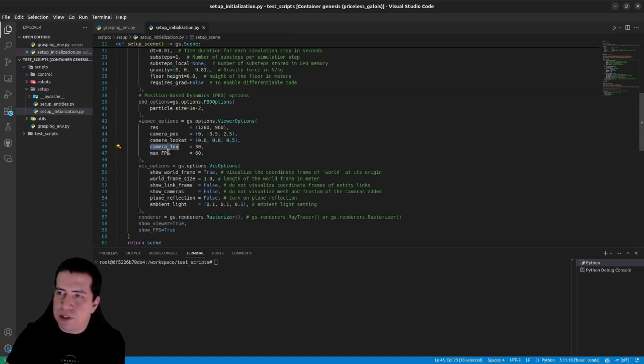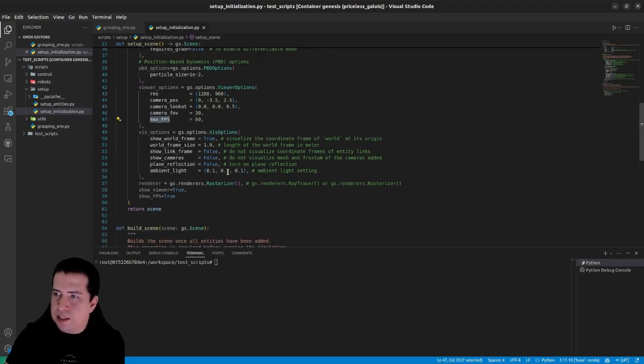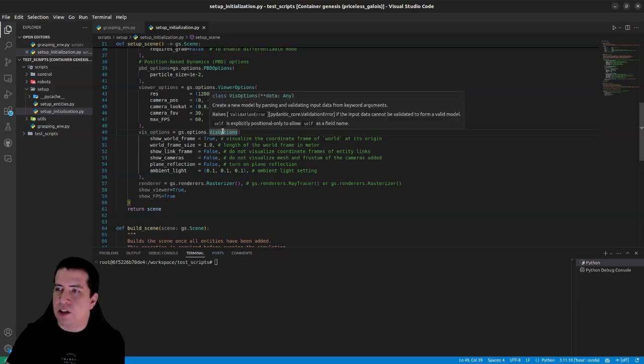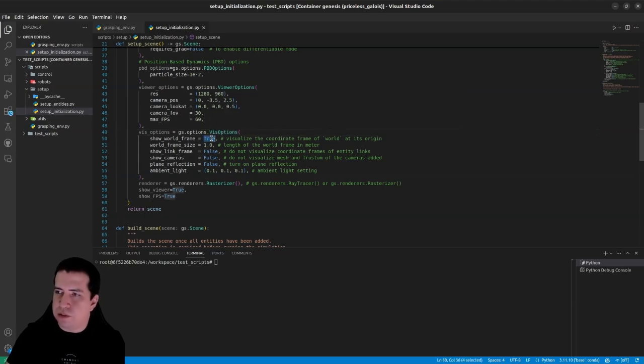The camera field of view, the maximum FPS if you want to have a more stable simulation without too much discrepancy between FPS, and some visualization options, like if you want to show the world frame, the size of the world frame, if you want to show the link frames. But most of this you can configure when your simulation is opened. I will show you how to do this.